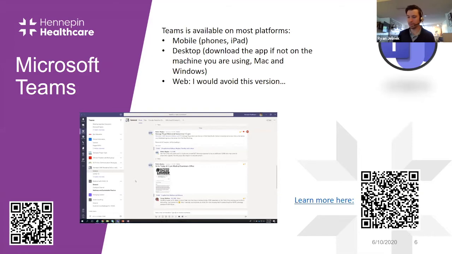I mean, Google's fine, and I use Google Docs for all sorts of stuff. But if you're using it for research or anything that has any sort of PHI in it, I would really encourage you to keep it inside of our Office products, because those are all password protected, and you have to use your Hennepin credentials to log in. So it's just a little extra layer of security.